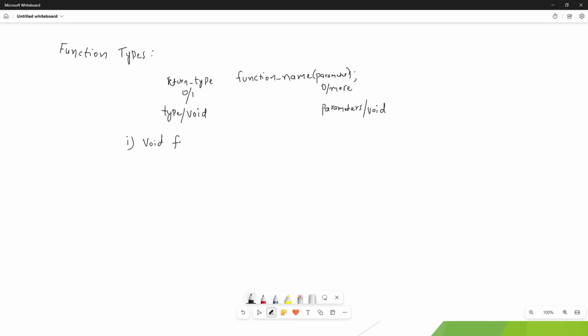Void means basically we are talking about the return type here. Void function means we are talking about the return type. So whenever we say a void function, it will not return anything. Understand it like that. So void function without parameters, because both are void. Return type void, parameter void. This is my first type. And the second type, with parameters.